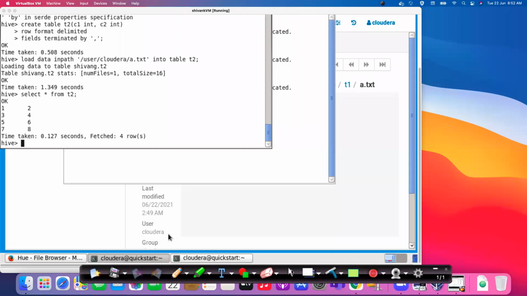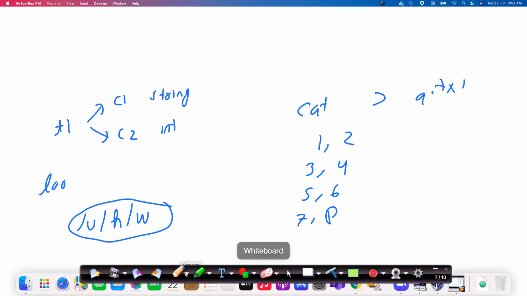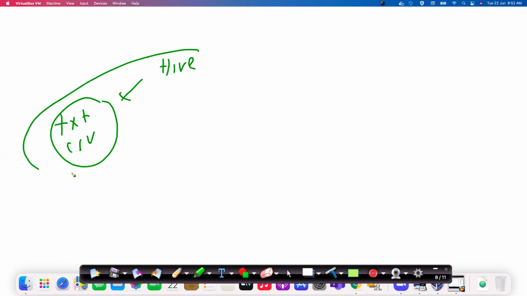I can tell you one reason I can think of. Right now, whatever you're learning is just for your understanding. But actually, you will never be working on a text or a CSV file when working with Apache Hive. I will tell you maybe in tomorrow's class why I'm saying this. If you're doing this, you're doing it the wrong way.